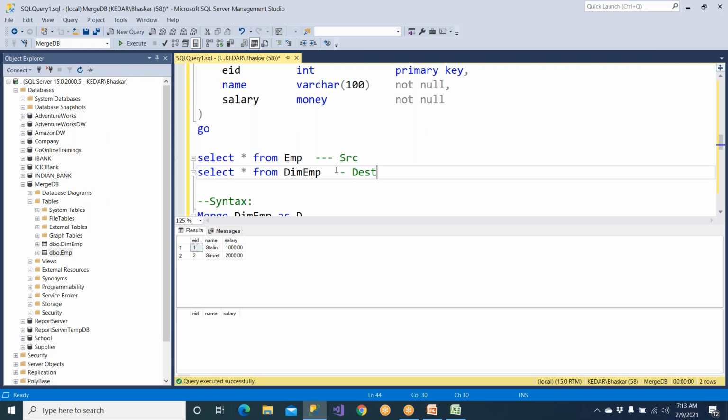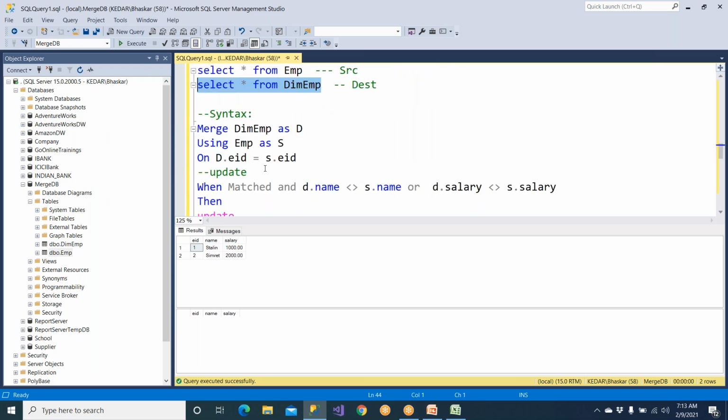We don't know, right? But you have to take the data from here. You have to dump the data here. Clear? Now, this is what you need to write. Merge dim employee as D. D means destination. It is an alias. You can give any name. You can give A, B, C, anything you can give.